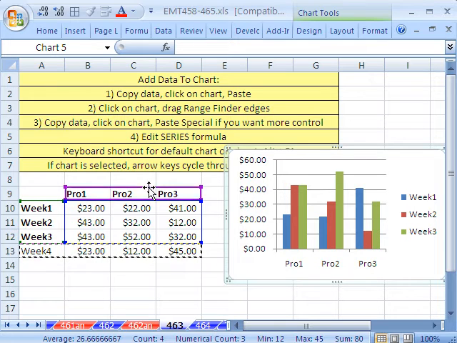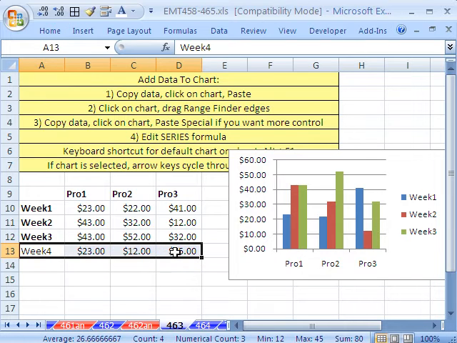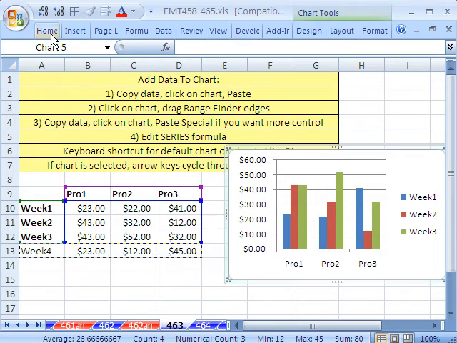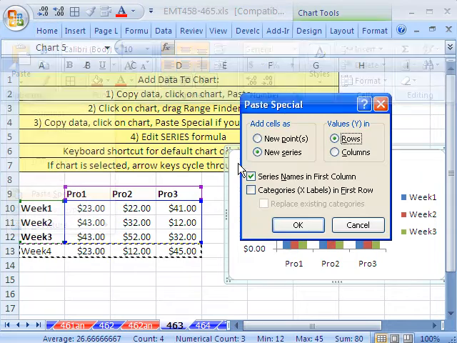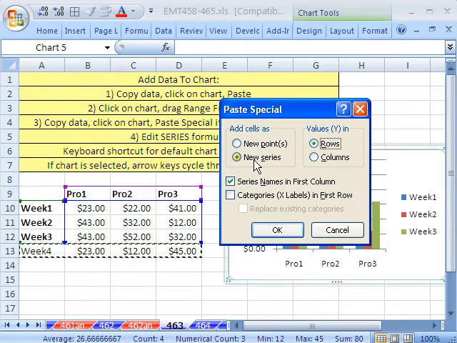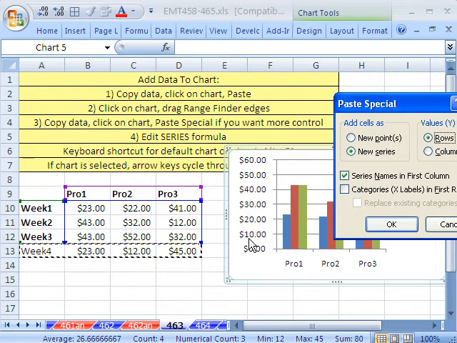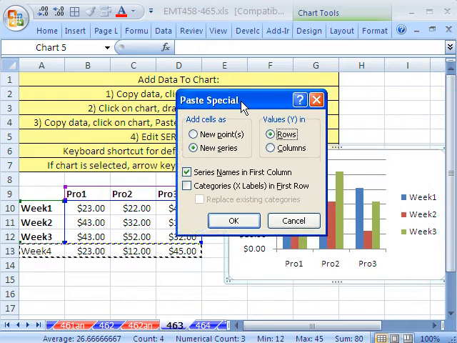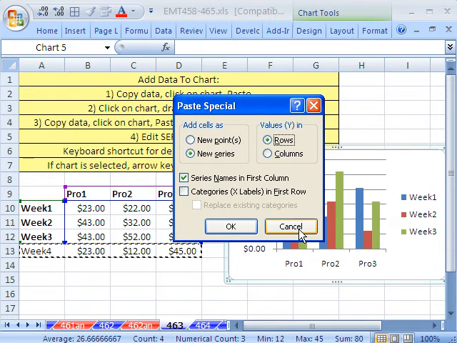Sometimes when you copy and paste, it doesn't add it correctly. So watch this. You can actually copy, click on the edge of the chart, and go up to Paste Special, and it gives you complete control. New points, new series, whether the Y values are in rows or columns. Right here, these Y values are actually in rows, so that's correct. And series name in first column, category X labels in first row. So Paste Special just gives you some different options. I'm going to click Cancel.